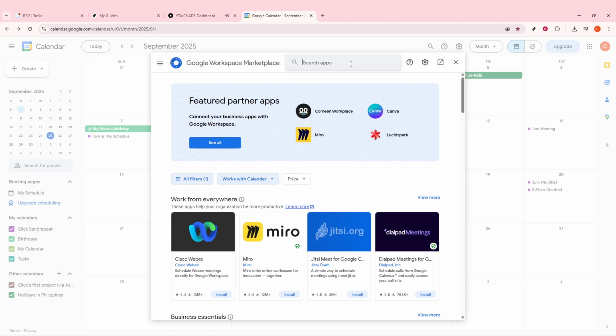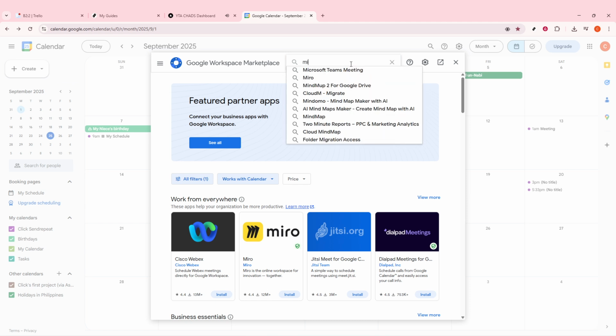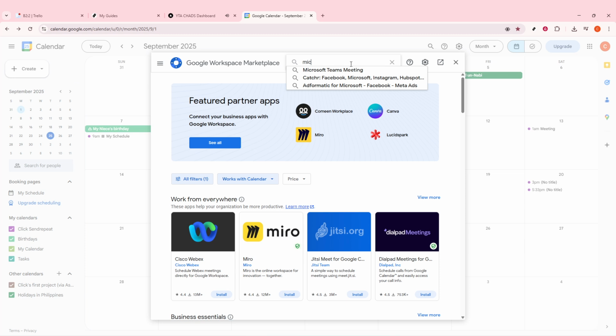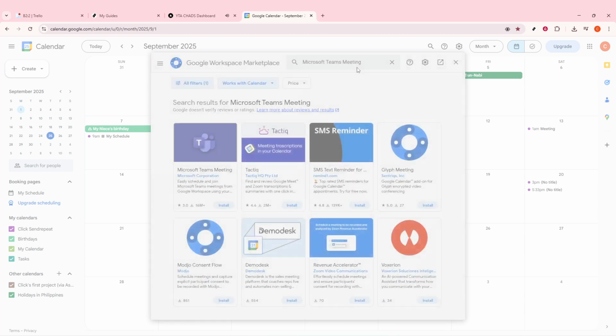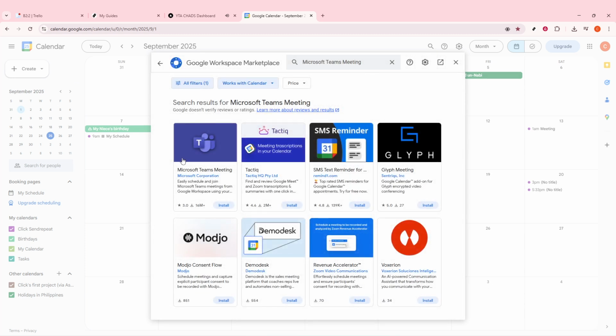Now a search bar should appear. In this search bar, type in Google Calendar. Teams will then search through its add-ins and apps to find Google Calendar for you. Once you see it pop up in the search results, go ahead and select it.